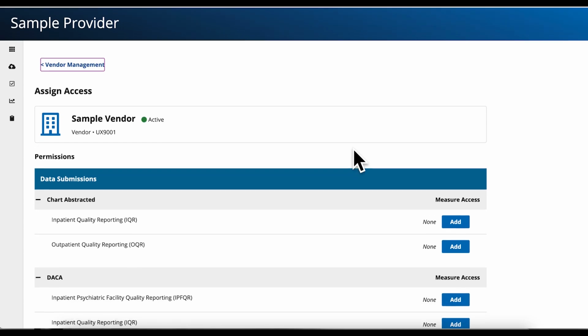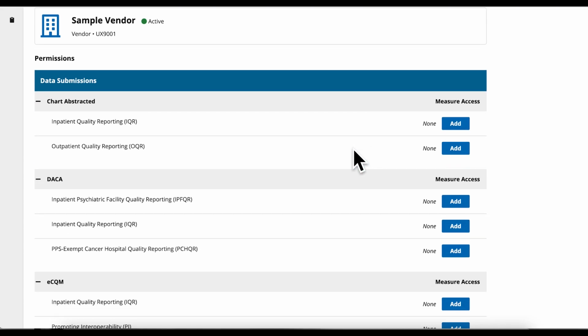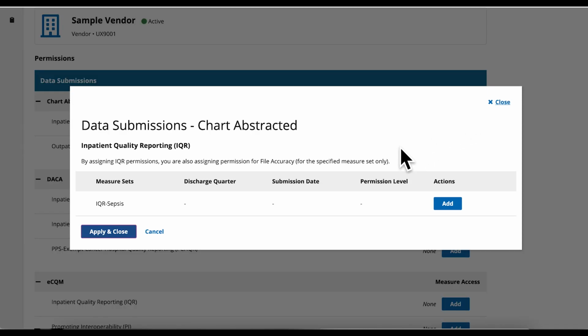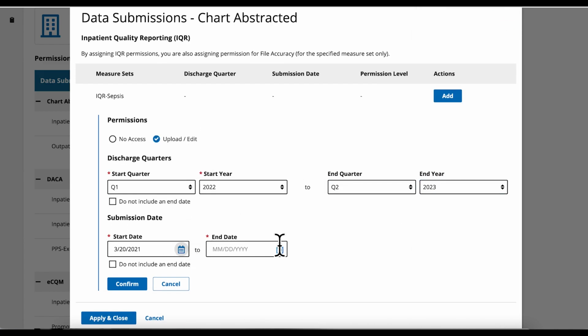Let's add Measure Access to IQR. This brings up a window for access to sepsis. Click Add Sepsis. Now you can assign Upload Edit access for this measure. Add your discharge quarters and submission dates, then click Confirm. If the measures are correct, click Apply and Close to return to permissions.